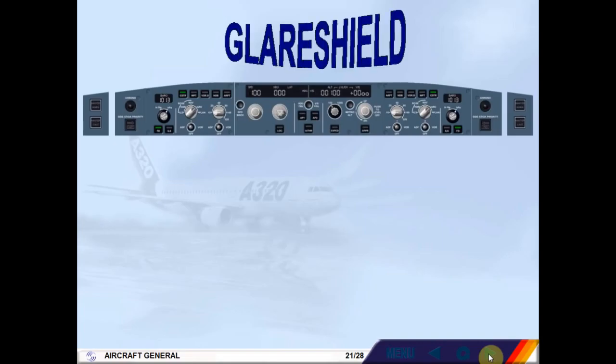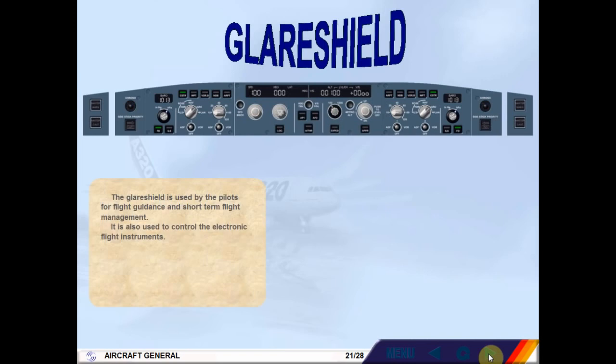The glare shield is used by the pilots for flight guidance and short-term flight management. It is also used to control the electronic flight instruments. Click on the back arrow to return to the cockpit, or on the forward arrow to continue.